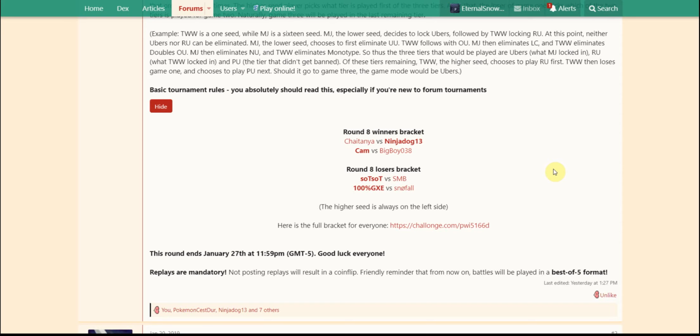Sotsot versus SMB was a really big surprise, as Sotsot really did play extremely solid versus SMB and won. And 100% GXE versus Snowfall. That series was very unfortunate, as game one was Ubers and Snowfall should have won that game, and it could have been a completely different set if that had happened, but we don't really know, so that's unfortunate. But 100% GXE did win that set 3-1. It could have been at least a game 5, but we don't really know, so no real point speculating.